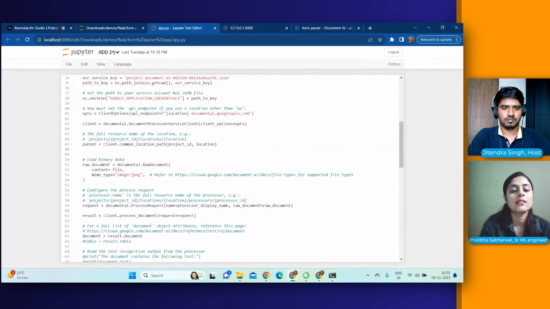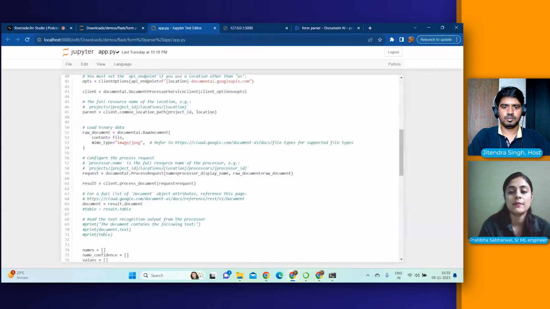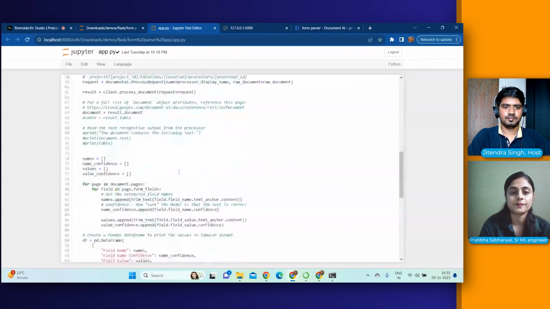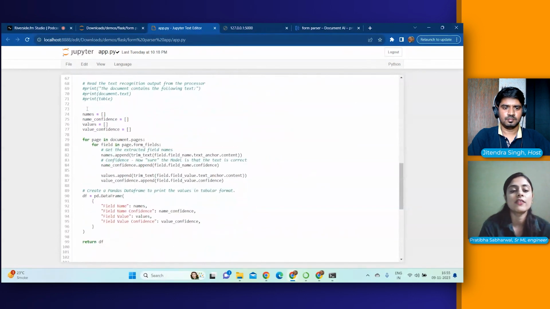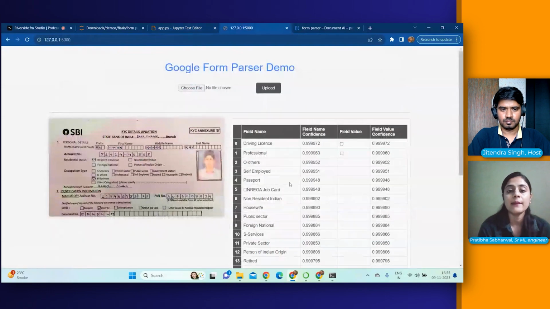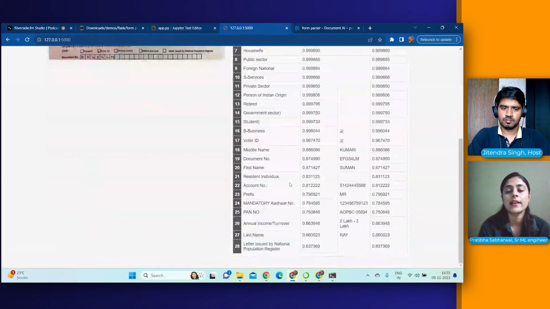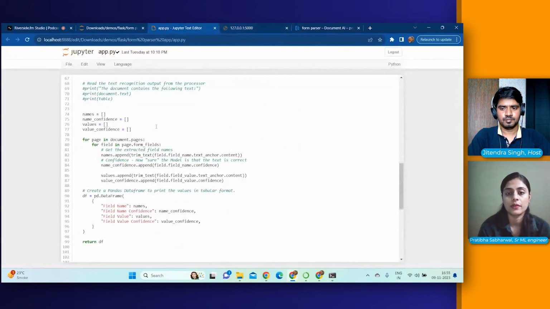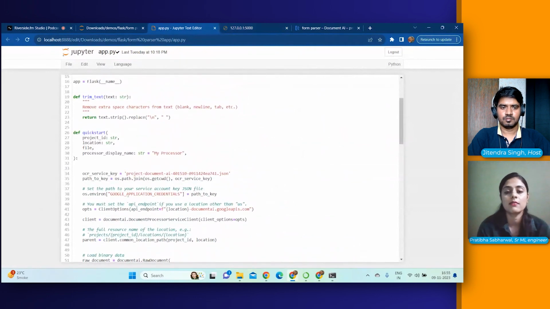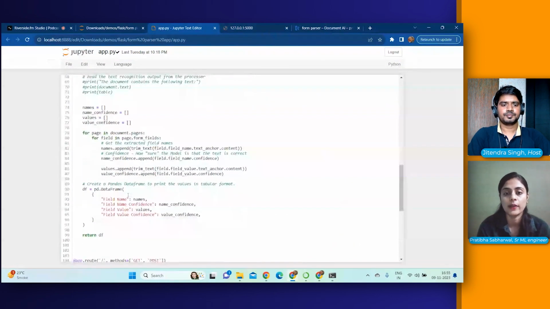And after that, here we are just getting the data into the structured format and saving it into a data frame. That particular data frame is basically being displayed here. So this particular function is generating a data frame in which the field name and the field value, along with their confidence levels, are stored after extracting from the image or the document.